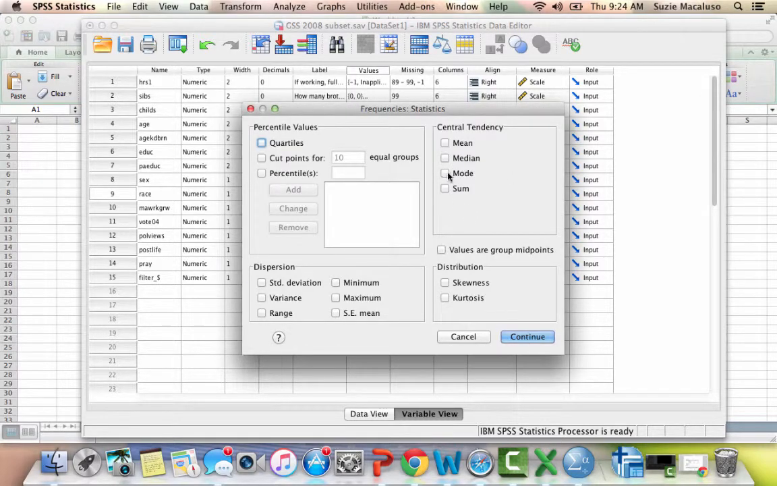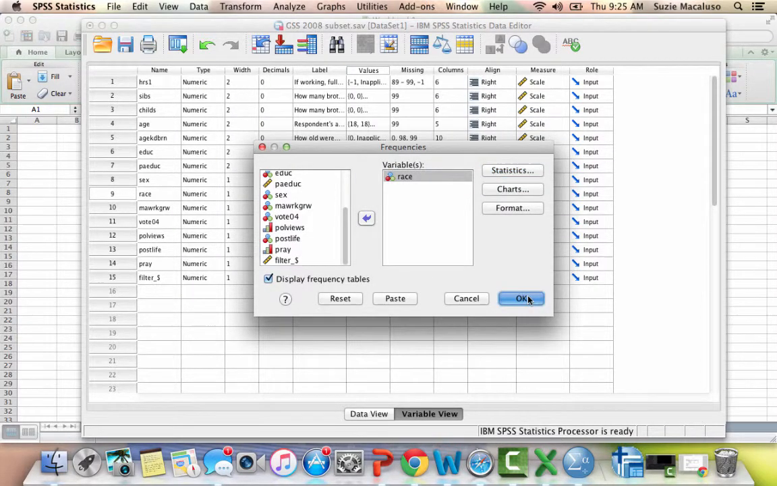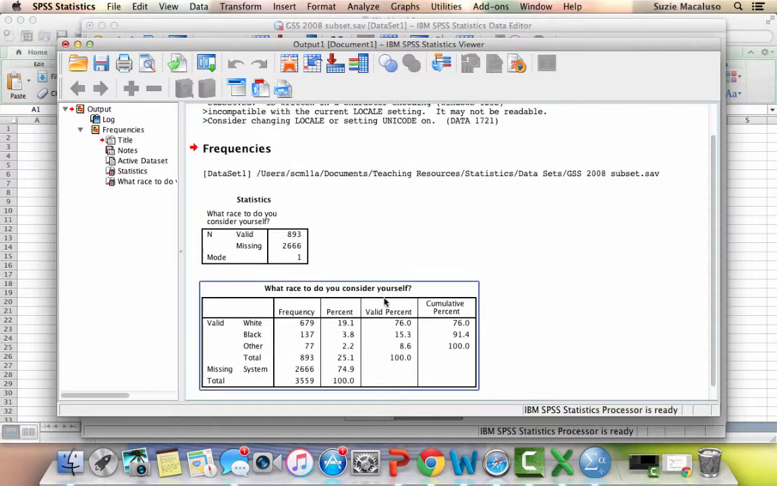So I'm going to choose the mode because this is a nominal level variable, but I would also want to choose mean, median, and then standard deviation and variance if that were necessary. So I'm going to click Continue and then OK. And so here's my table.